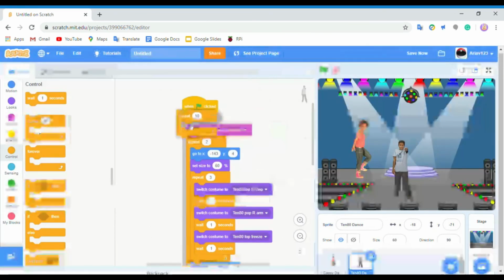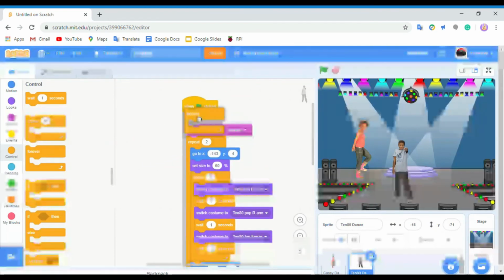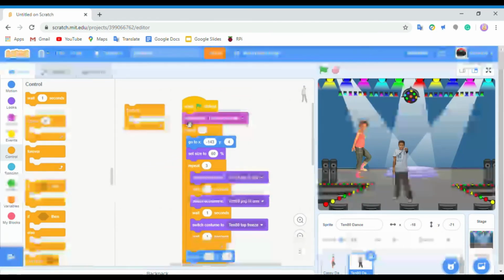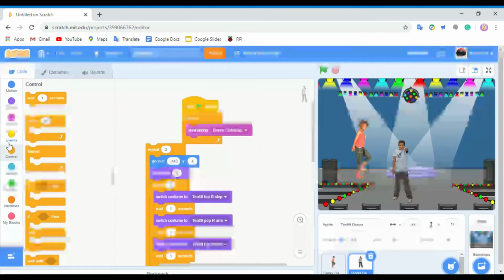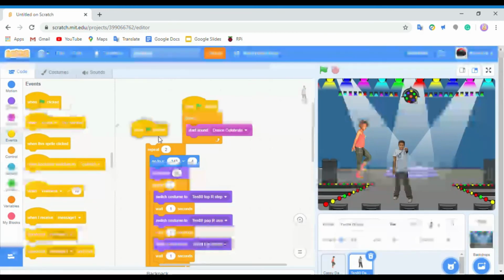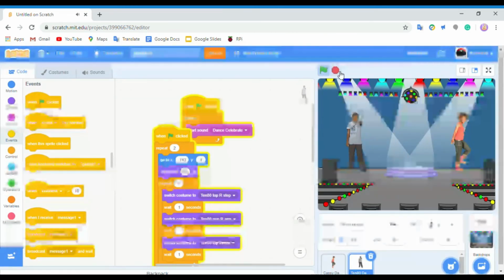Let's try to use a forever loop. We don't want this to be. Okay, so then since a forever loop will not allow anything to go after it, we're going to have to add the forever loop, and then in events we will add when flag clicked. So it messes up.